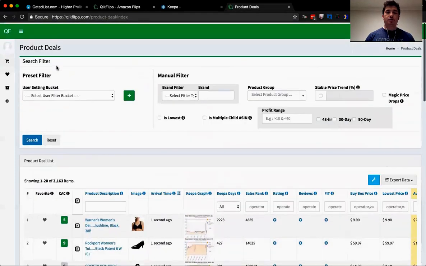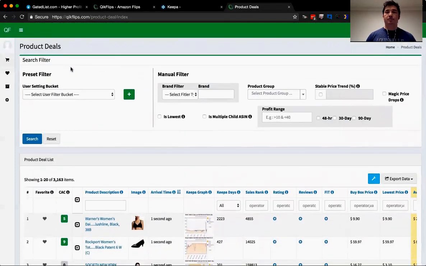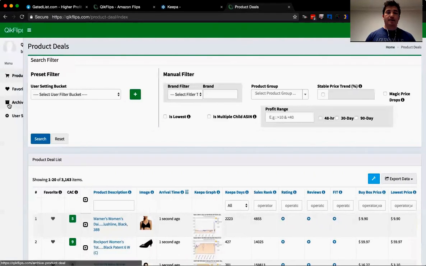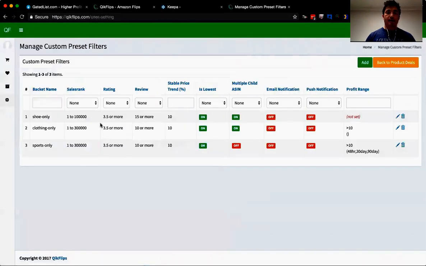So when you see all this right here, they've already been filtered. Now, what you need to do is utilize the powerful custom filter to narrow down the list. I have a preset filter and a manual filter. For the preset filter, you can come down here to user settings. You can see I have 3 preset filters: shoes only, clothing only, sports only. Each one has a specific set of criteria in terms of sales rank, rating, review, and how stable the price trend is according to Keepa price tracking history.